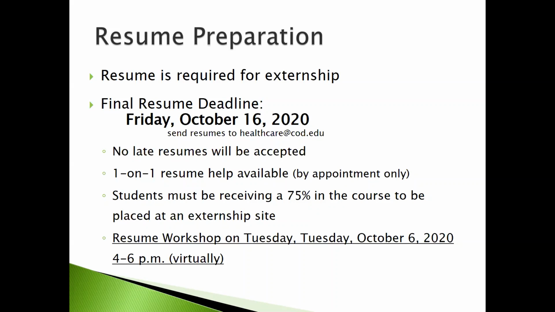Final resume deadline will be Friday, October 16th, because I have to allow myself, dental offices, and you guys time for interviewing, because externship will probably start end of October, beginning of November, okay? I have to accept resumes on the due date or before, but after I cannot. If you don't have a resume and you are interested in some one-on-one resume help, I'm certainly available to do that. We can do it virtually.